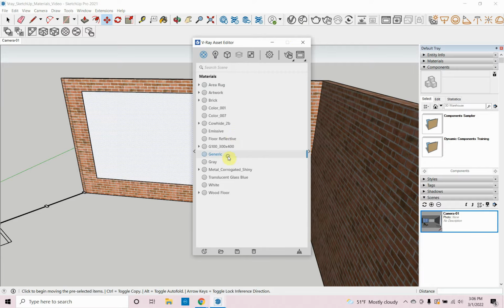Generic, I'll right click and rename it. Call this Metal Wall. And we'll go ahead and apply that to the selection. Let me go ahead and select it. Right click, apply it to selection.